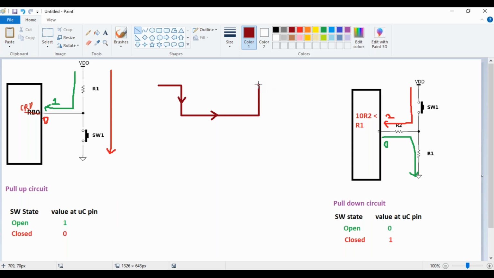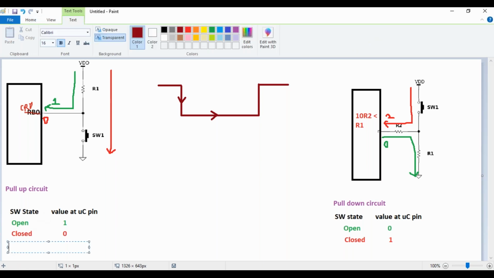So the statement I'm going to make is, whenever a switch is pressed in case of your pull-up circuit, you are going to identify a falling edge, and throughout the switch being pressed, you are going to see the low level. Correct? Am I right?